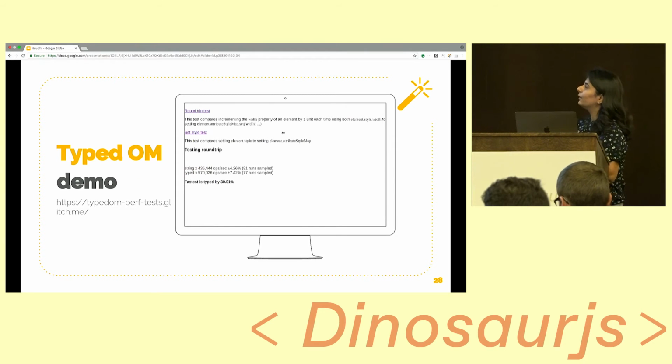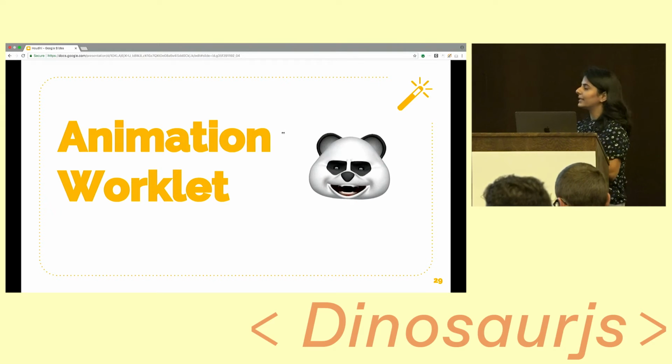Now, here is a demo of the actual benchmarks that we ran. It uses benchmark.js, and you can see that there's a 30% reduction in round-trip editing of CSS in JavaScript. You can access this at typedom-perf-test.glitch.me.